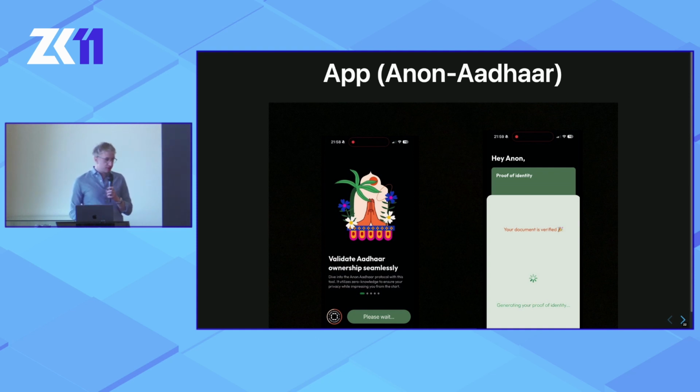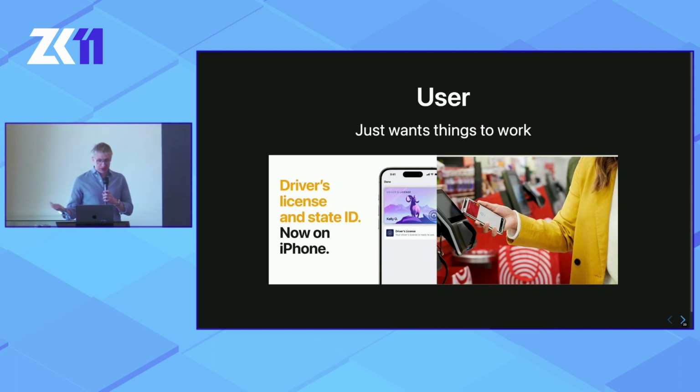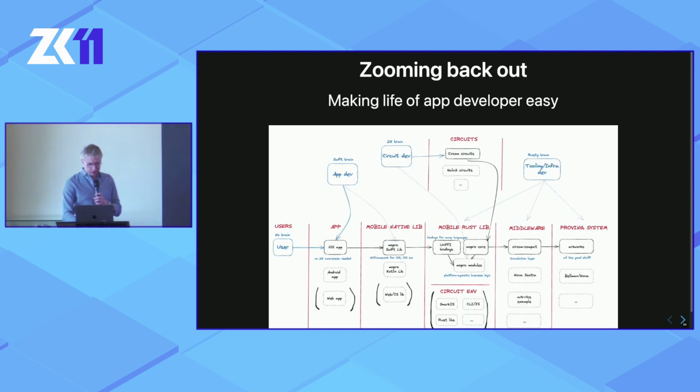And then you have the application, so this is Anon Aadhaar, and this is a showcase app we've been working together with them on. And then at the very end, you have the user, right? And the user, they just want things to work. They don't care about the details, they just want something to work quickly, and that means things like fast proofs and a robust experience and few actions. And I think it would be really cool if we, as a space, can create these experiences that hide all this ZK voodoo stuff and integrate seamlessly into apps and users' daily life and provide even better experiences than what we get with current technology.